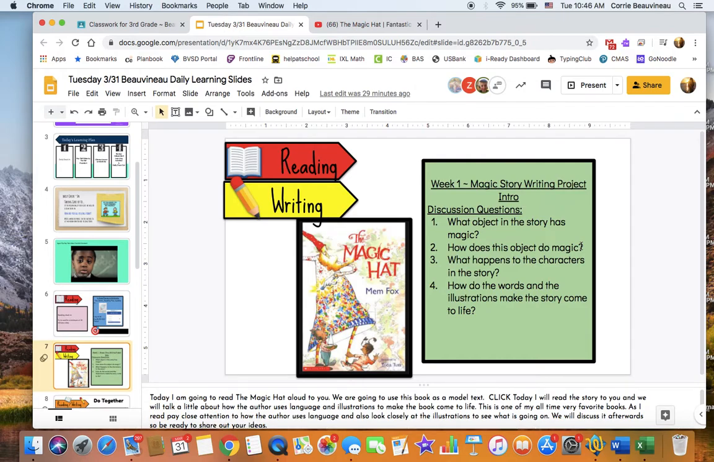Think about that for a minute. Well, if we were on our live video, certainly you would jump in and say, that hat does magic by transforming people into animals. So, the characters in the story are transformed. How do you think the words and the illustrations make the story come to life? You can replay the story and think about that one.